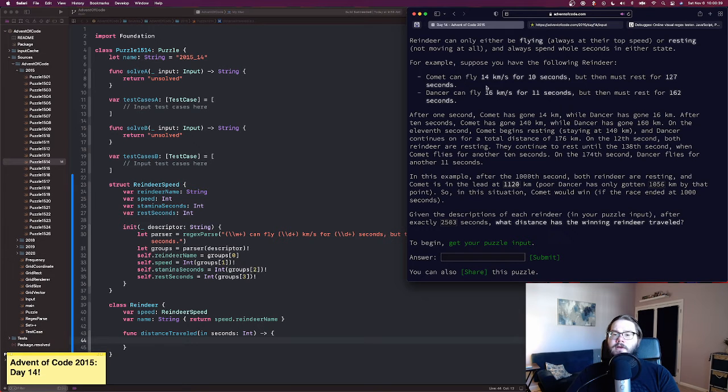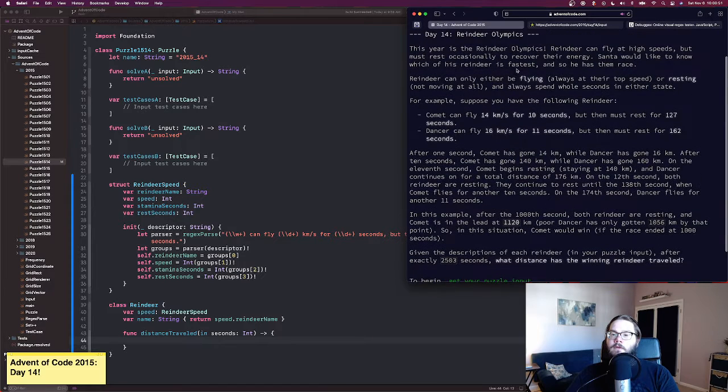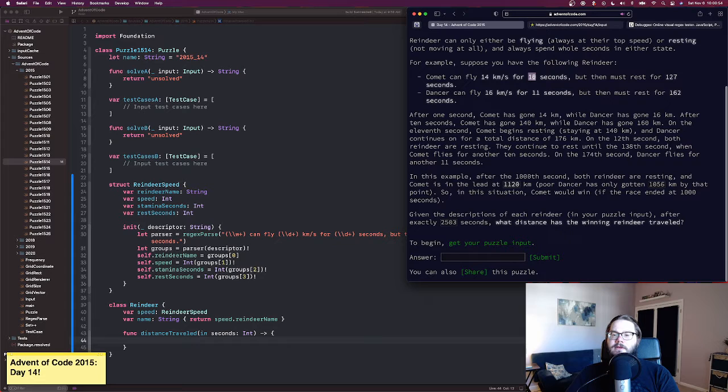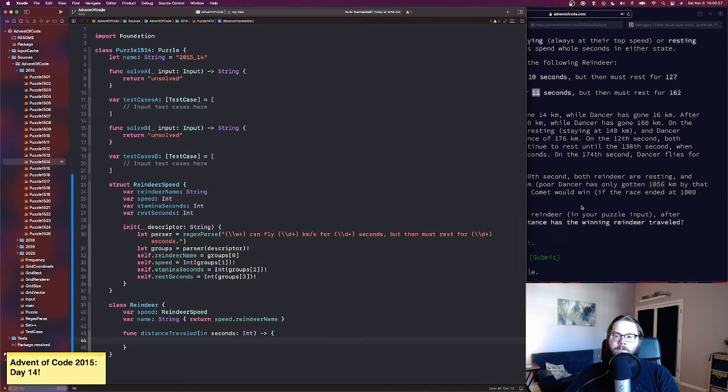A comet can fly, but then must rest for 127 seconds. Okay, so after 1 second, comet has gone 14. So they start flying, and then they fly for as long as they can in that amount of time, and then switch to resting. So I wonder, how would I do this? So I would start with a while true. Let's do this. We're going to loop forever until we determine that we're done.